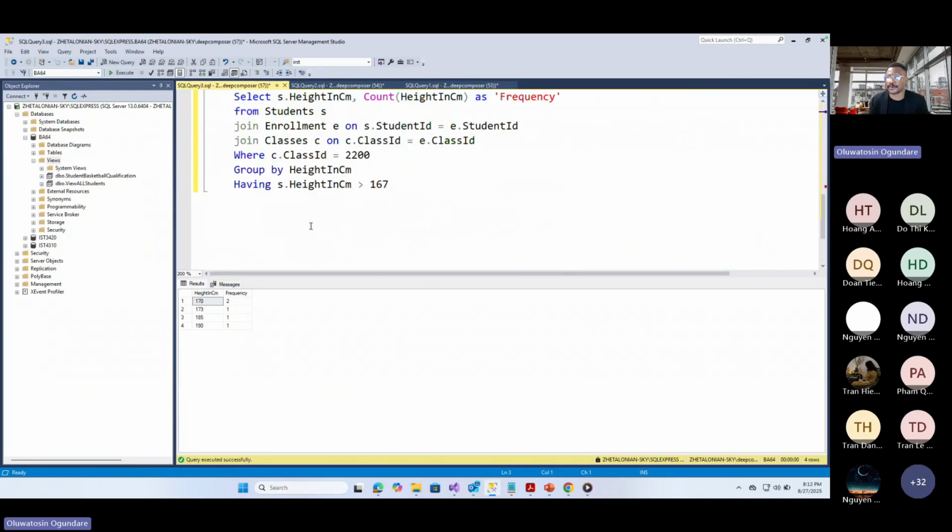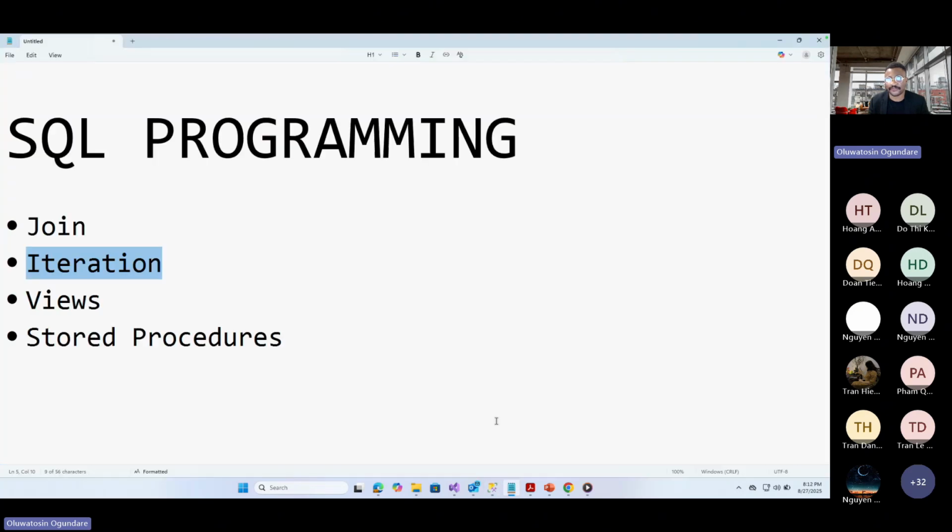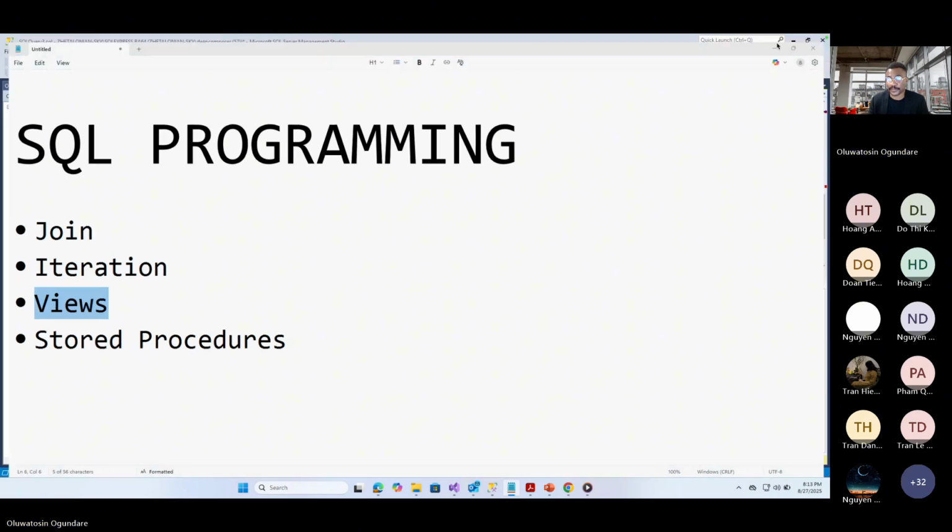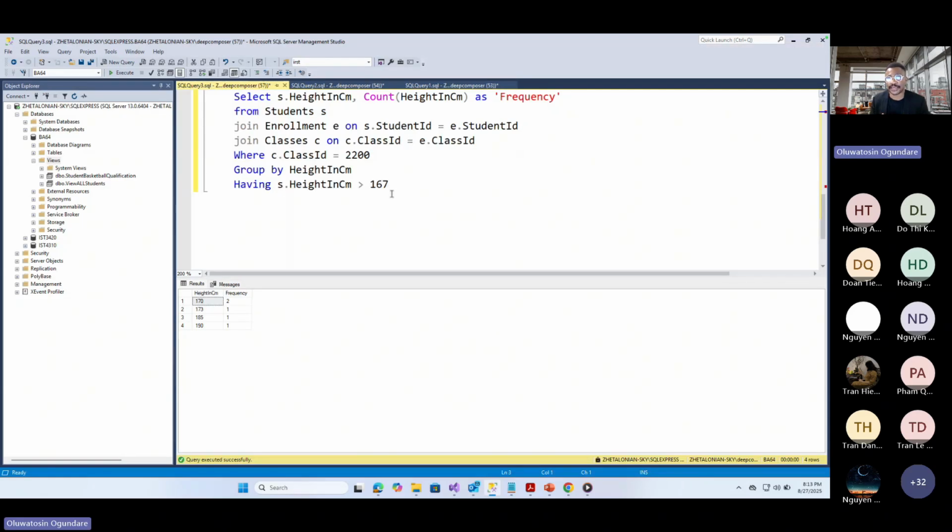All right, so we have now done join, iteration, views. The last set of things for us to cover is stored procedures.